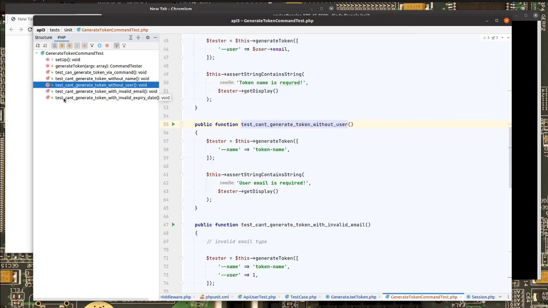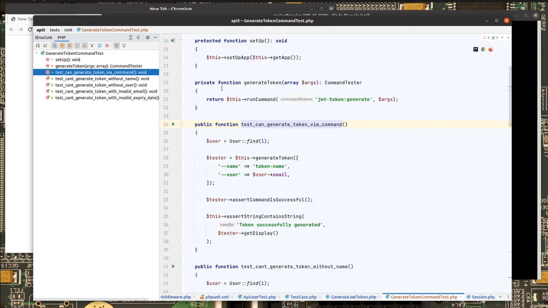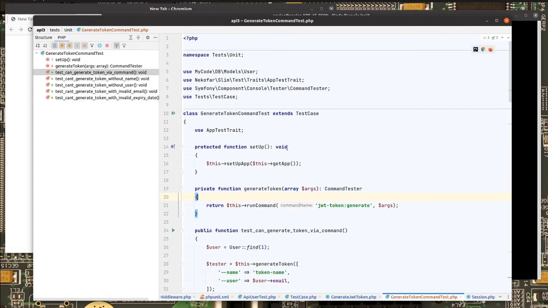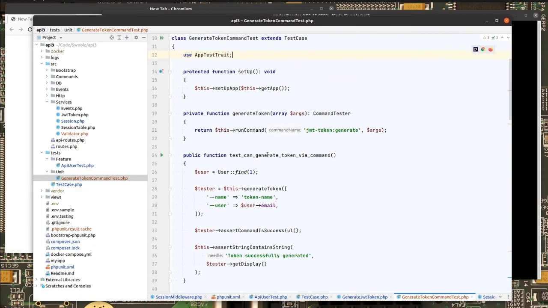So the last test is test can generate token with invalid expire date. So expire date is not required, but in case it's there, it must be an integer because it's a number of seconds. So for that, we have these tests.